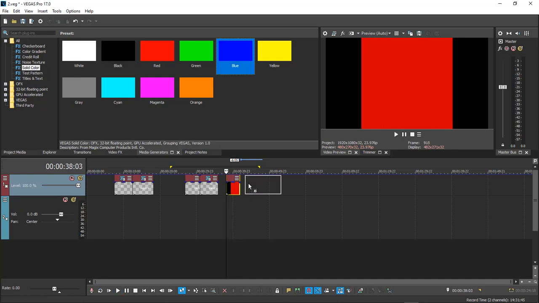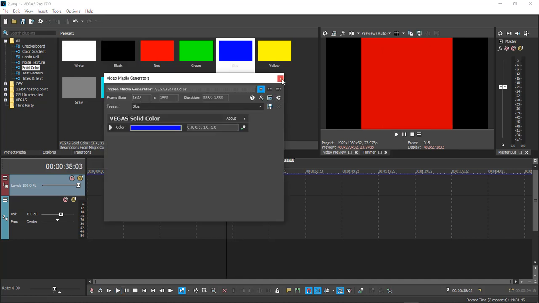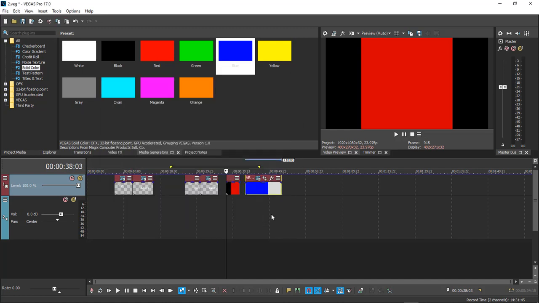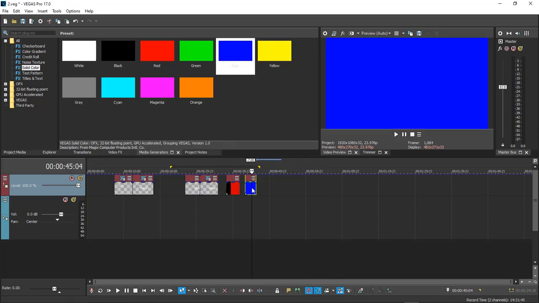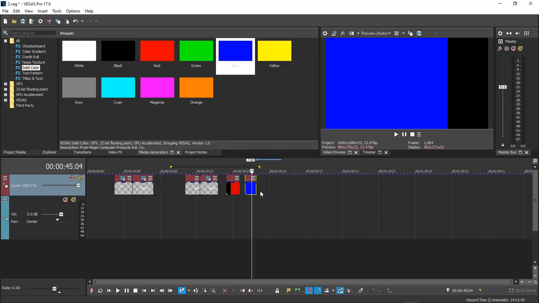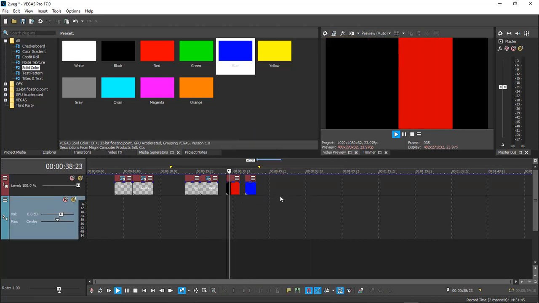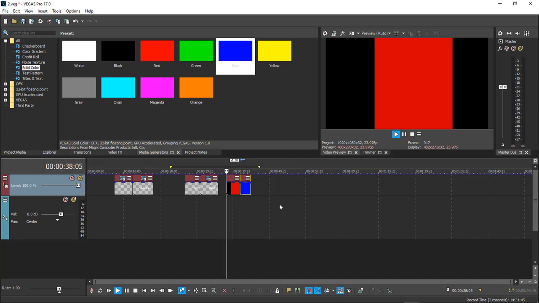Alright, so then we'll come over here and grab a hold of blue, bring this one in, and then we're going to just make it smaller. Right click, copy, right click, and paste attributes. And now we got the red. Going to drag this over here.